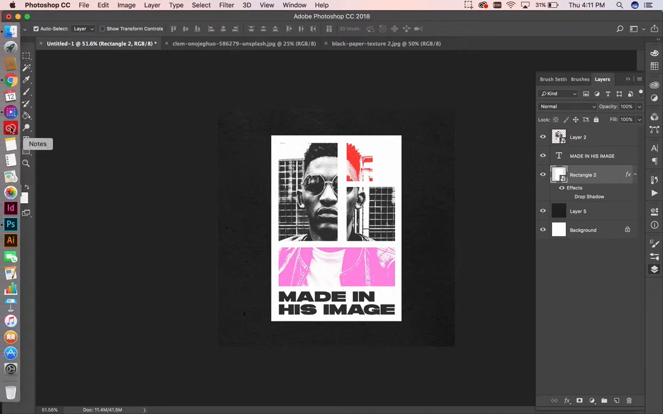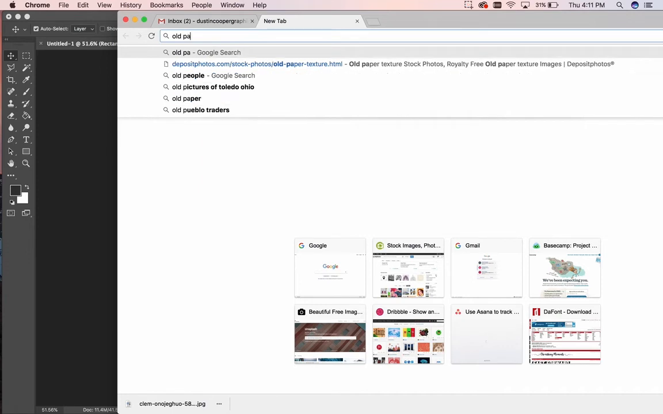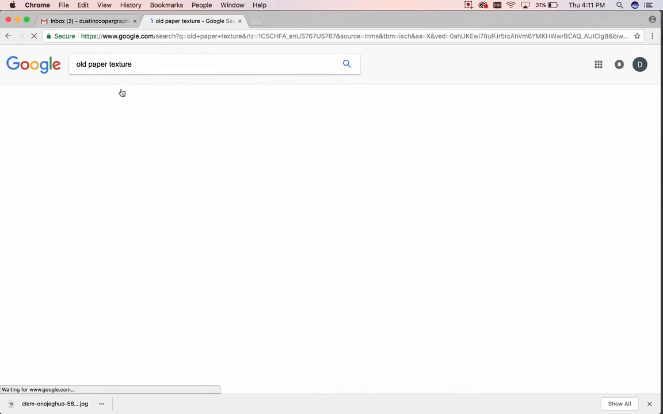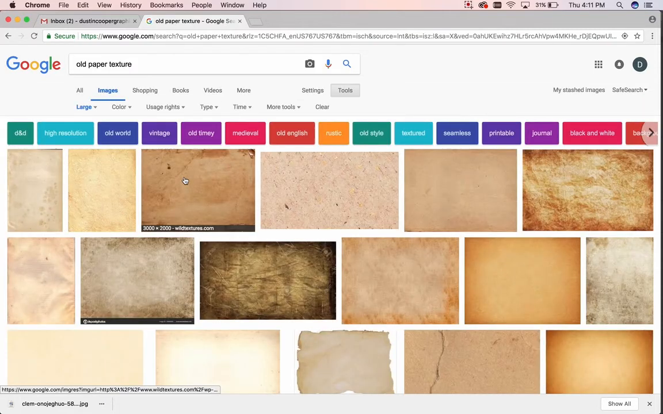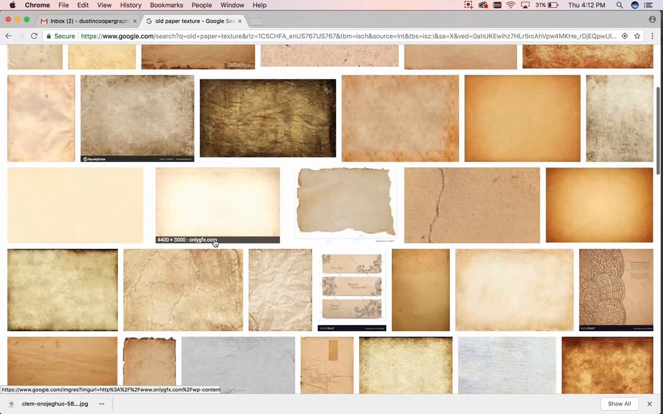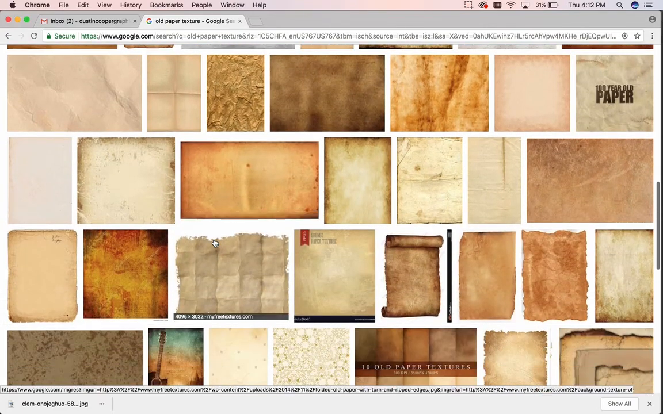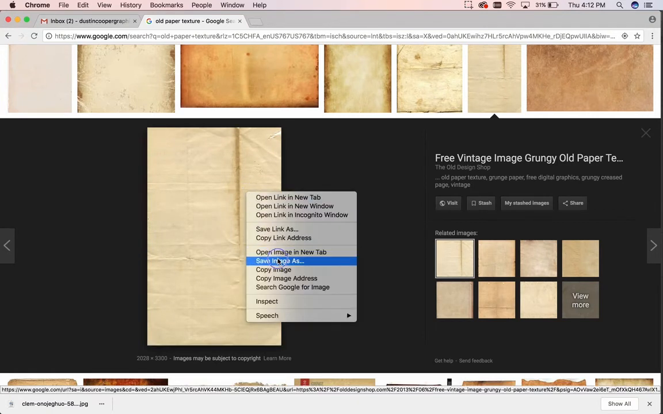So I grab the paper, and usually what I do is I just go to Google, type in old paper texture, and then find something I like, click on images, tools, because I want to use something high resolution, go to large, and then look for something that resembles a paper texture. Something like this kind of looks good. That looks good to me. So I'm going to save image.